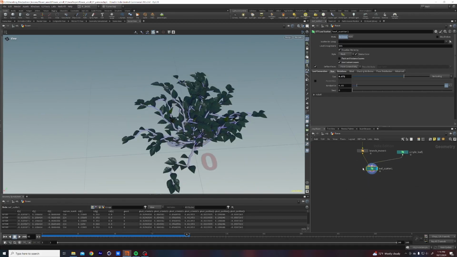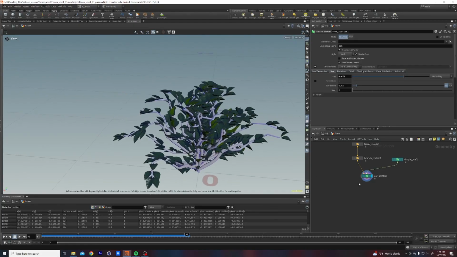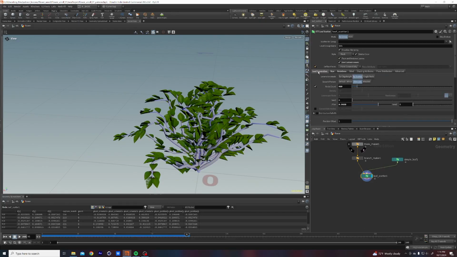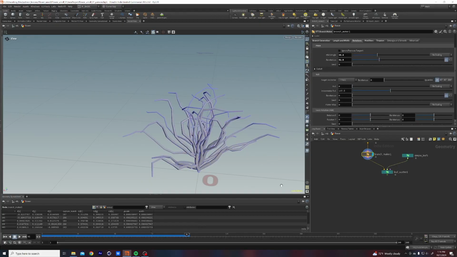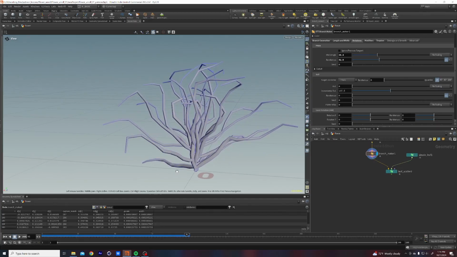Okay, so what we want to do is, if we just wanted to render only this, I would probably pack an instance of leaves, and under the leaf scatter, you could basically render this as an instance, and then render this branch maker as its own geo. The other thing we're going to want to do, this here is just for visualization.